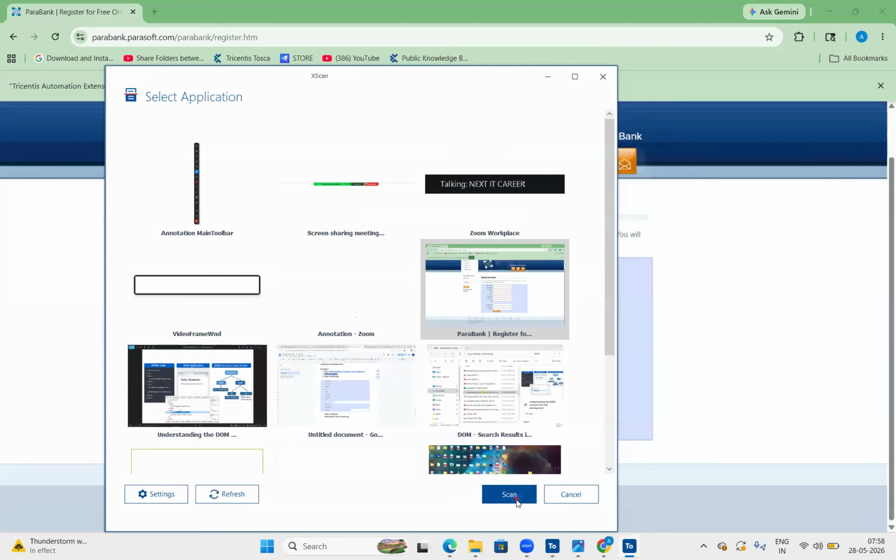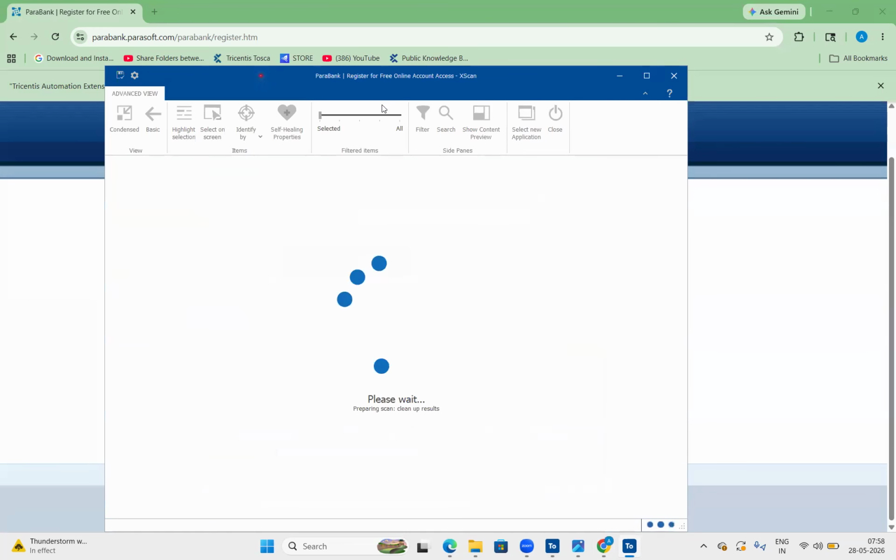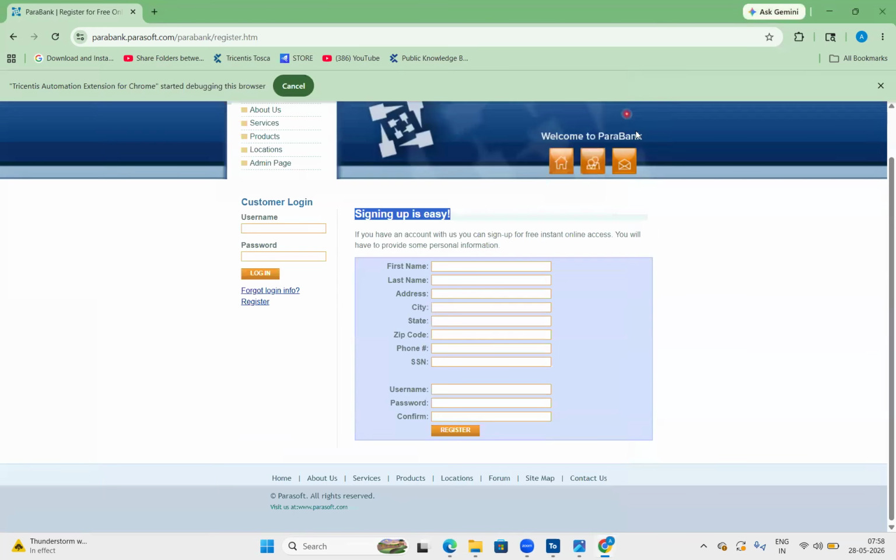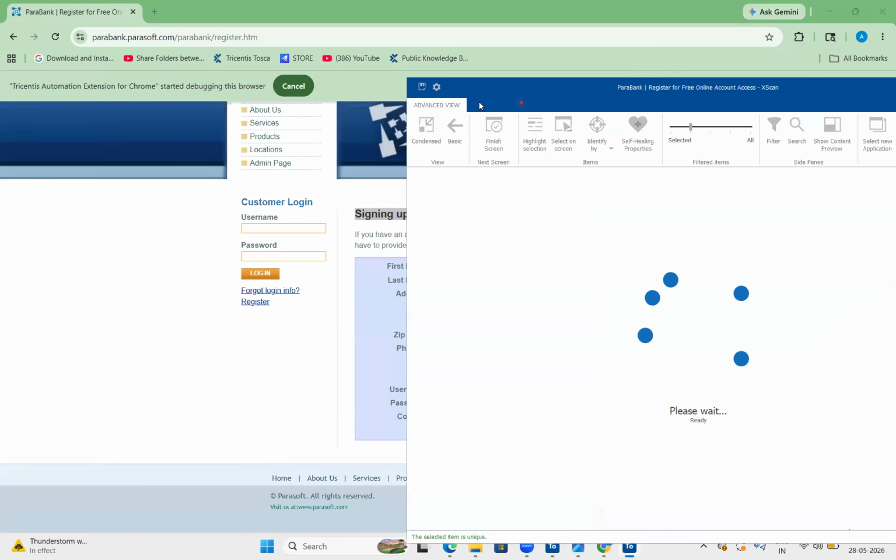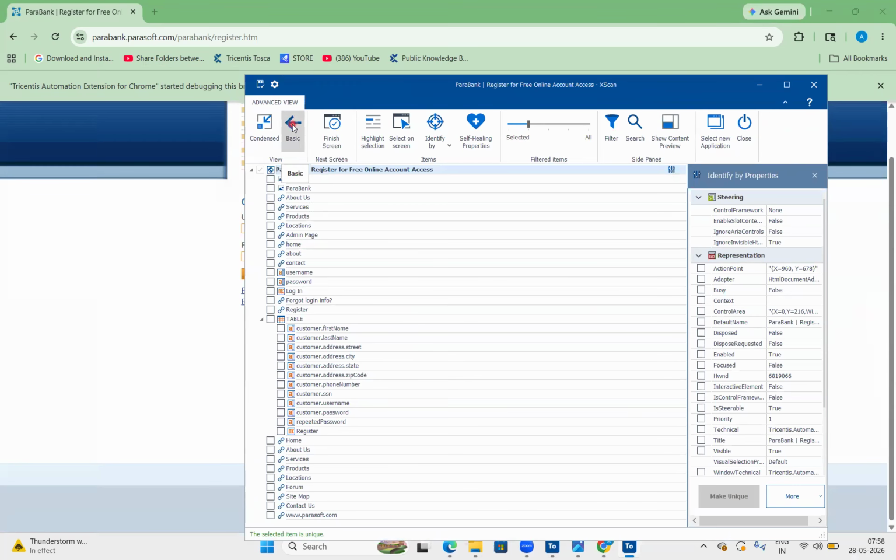So once you click this scan option, I used to enable the basic view, team. I don't want to rearrange this one. Click on this basic arrow.